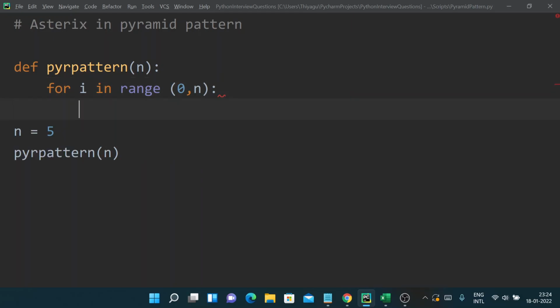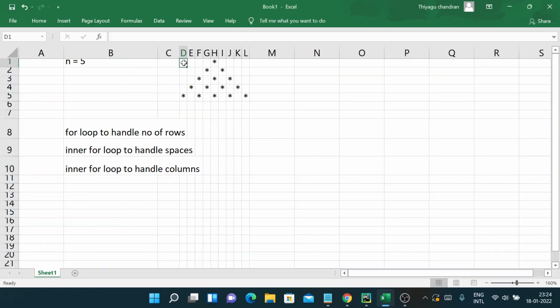Once we use this for loop to handle my number of rows, next I need to have another inner for loop to handle the number of spaces. If I go back to this pictorial representation, in the first row I need to print four different spaces: this is 1, this is 2, this is 3, this is 4. So in my first row there are 4 spaces. In my second row that is 3. Next it is 2 and 1. So you can see that the number of spaces is gradually decreasing.